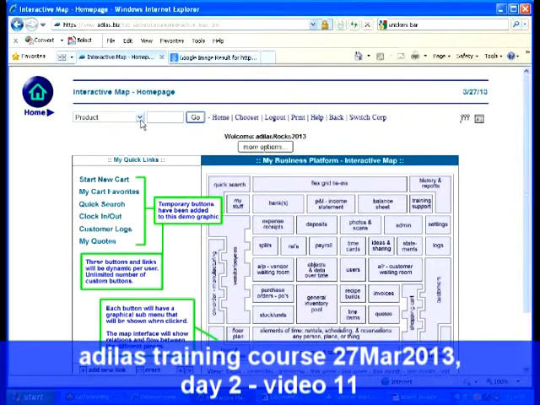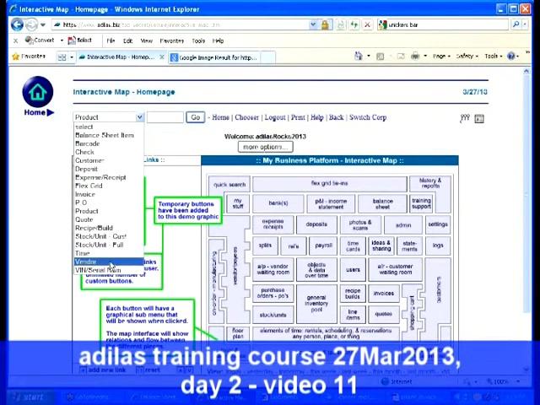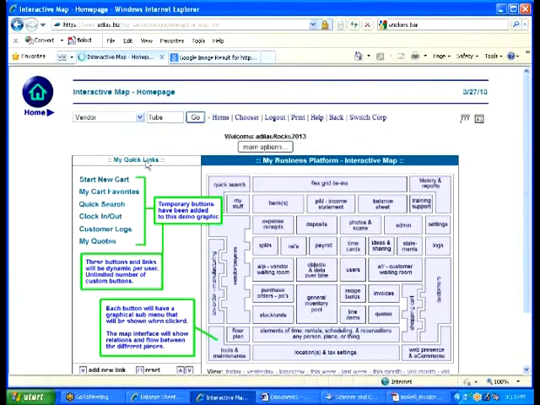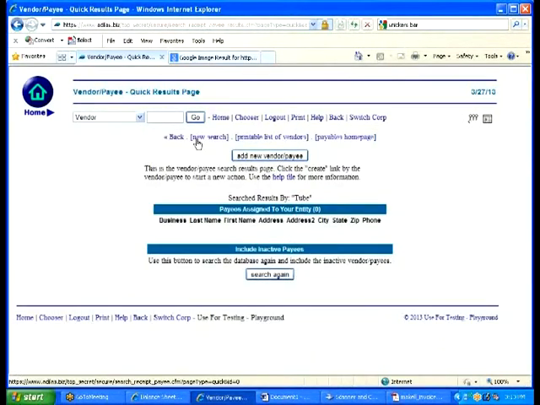So basically, watch this. I'm going to start clear at this level. I'm going to say vendor. I'm going to create my own little tubes and hoses vendor, okay? It does not exist. I searched for the name tube. I'm going to say create the new vendor.